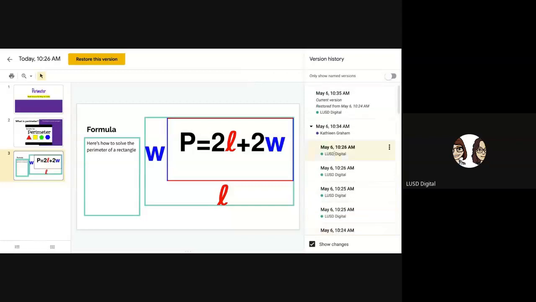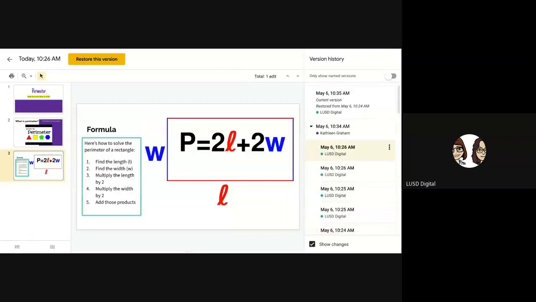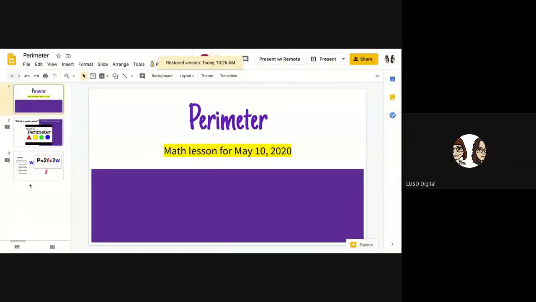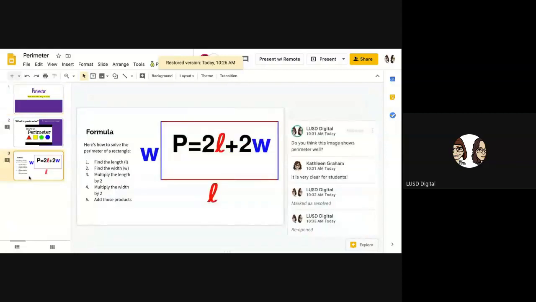So if I want to restore back to where it had the different steps on how to solve the perimeter, I want to click on that version and then click Restore Version. If you don't want to restore any version, you just want to see the version, you want to go ahead and just click this back arrow and it'll take you back to the slide deck. But I'm going to go ahead and restore this version and confirm the restoration. As you can see, it's back to how I had it with the formula.